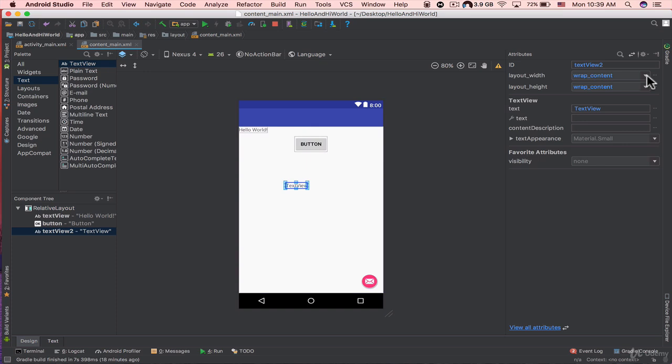So we can also change it to match parent, right? Now the text view layout width is match parent. Parent refers to the parent of this text view. Inside this component tree section, you can see the hierarchy of views. So we have this text view inside this relative layout. This means this relative layout is the parent of this text view, and this text view is the child of this relative layout.